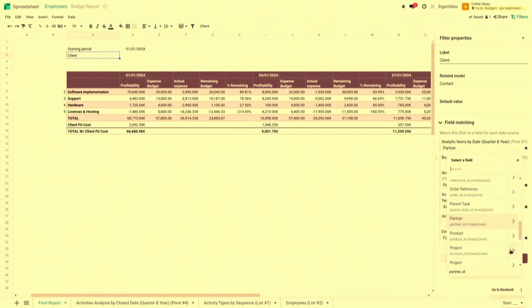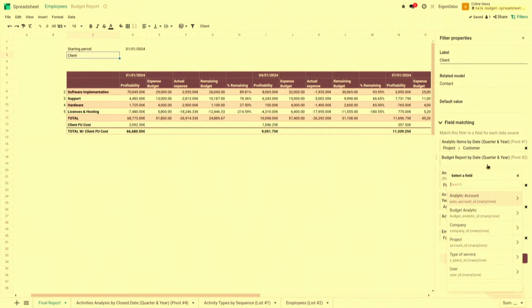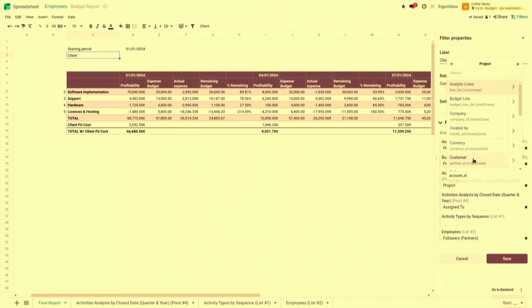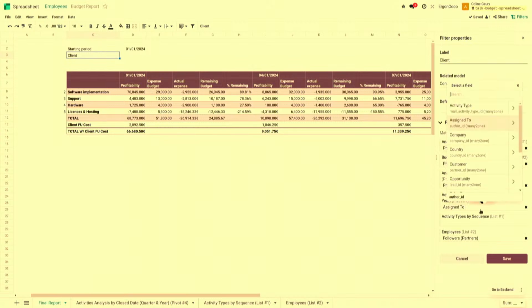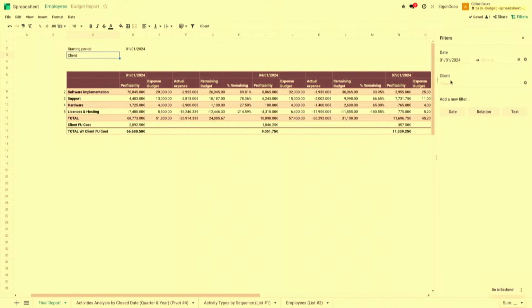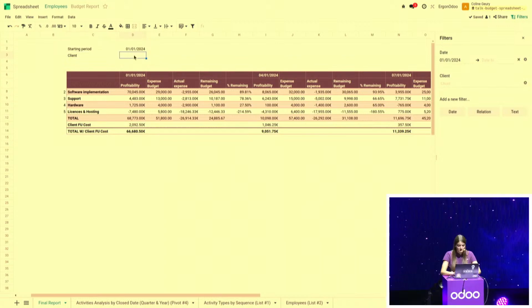And actually it's the client that is set on the project. So for my budget report and my identity item, I will set my project and the customer on this project. Here, for the activities, the person who is assigned to, and the customer linked to this activity, and for the activity types and the employees, I do not need it and I can save it. So I can add here as well the Odoo filter value, but this time linked to the client.